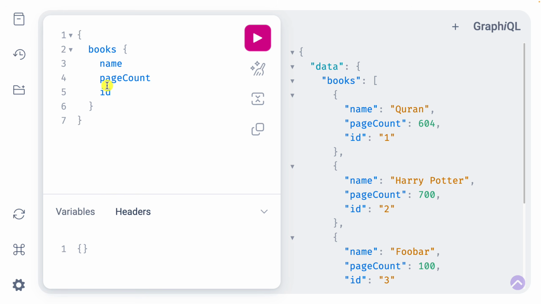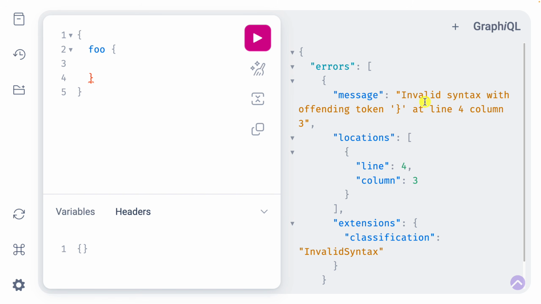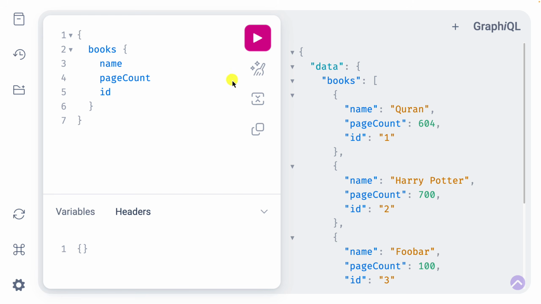This is pretty much the gist. If I get rid of that and query for something that doesn't exist, foo for example, run, you can see invalid syntax. So this doesn't work. But if I put it back, you can see that this works. All right, this is pretty much how to query, and I'll show you how to pass arguments in a second. This is all for now. If you have any questions, drop me a message. Otherwise, catch me on the next one.